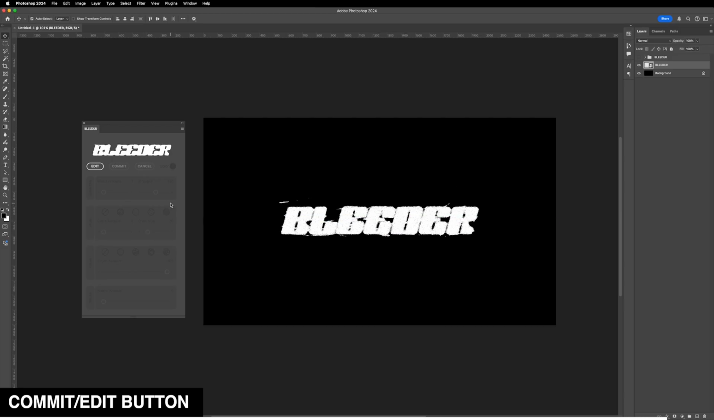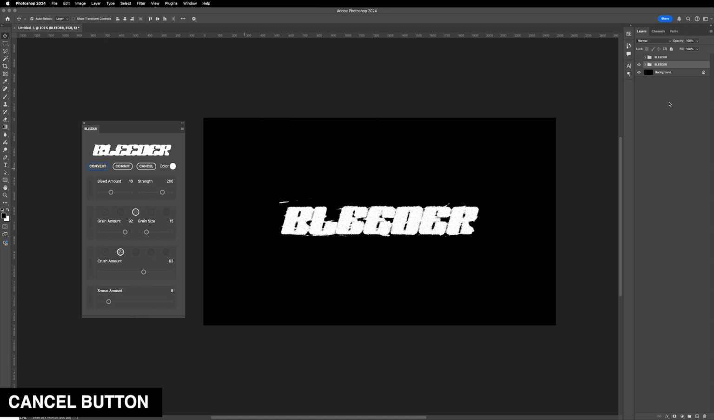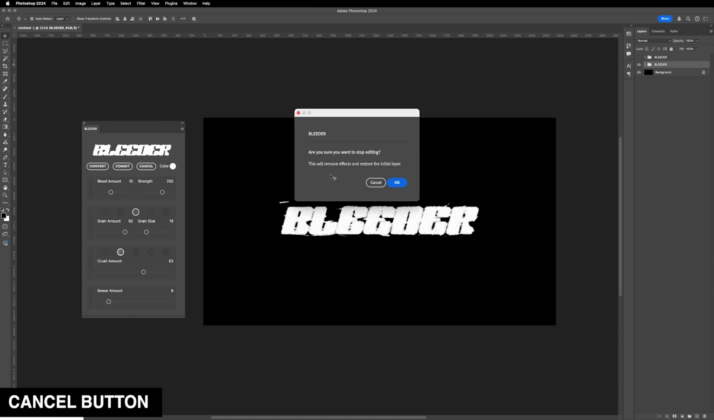With that, I'm going to turn this smart object back into an editable Bleeder group in order to show you what the final button does, the cancel button. The cancel button is pretty simple. Clicking the cancel button will restore the initial layer that you converted to a Bleeder group. When you click it, you'll be prompted to make sure that you actually want to cancel the operation. That way you don't accidentally click this button and delete your entire Bleeder group. If you do want to cancel, you can go ahead and click OK.